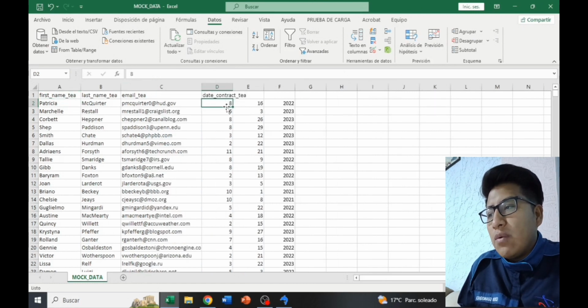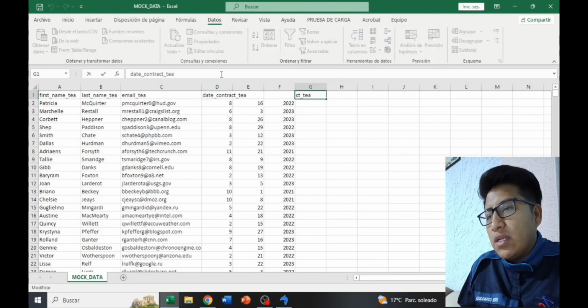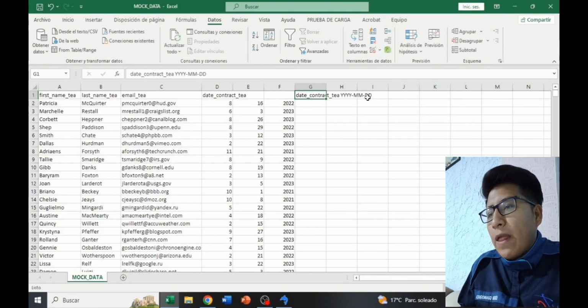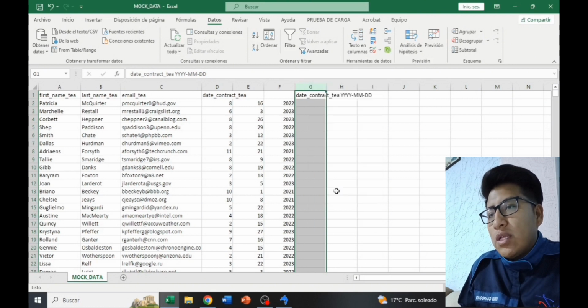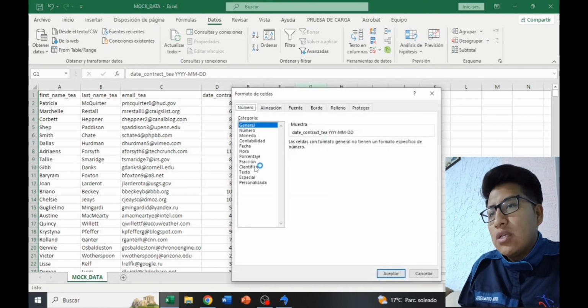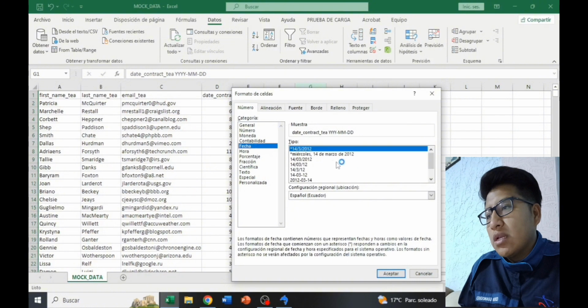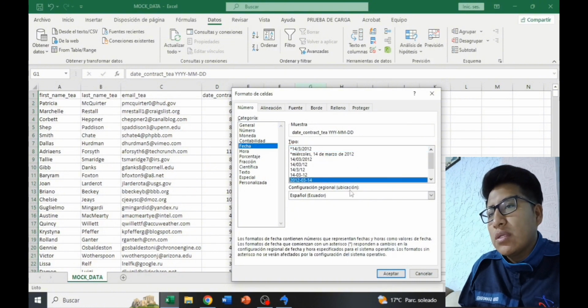Now to be able to transform the date to the correct format, the first thing we will do is place a header with the format that we are going to use. Following this, we select the entire column, right click on it and choose the format cells option. Look for the date type, select it and choose the format year month day. Click on accept and the cell format has been configured.